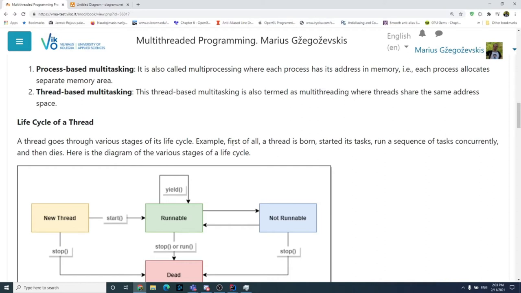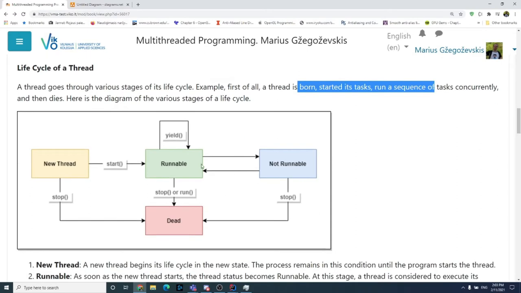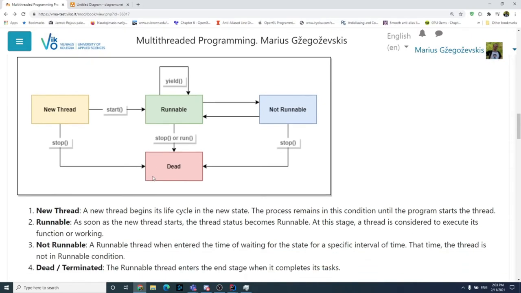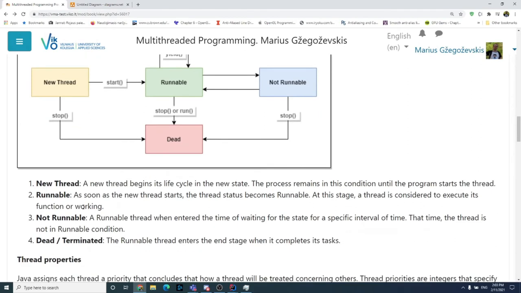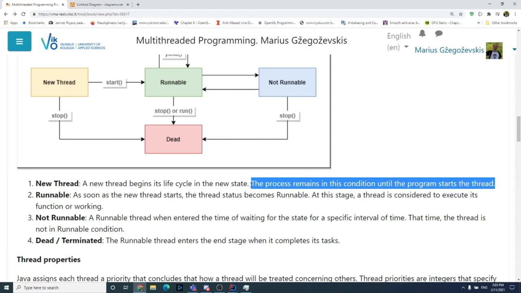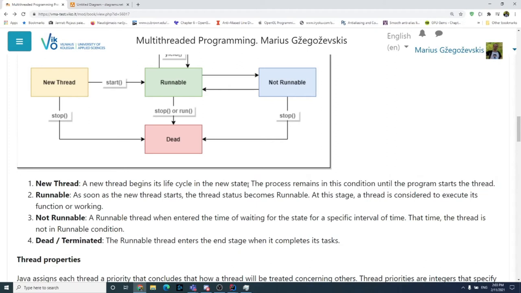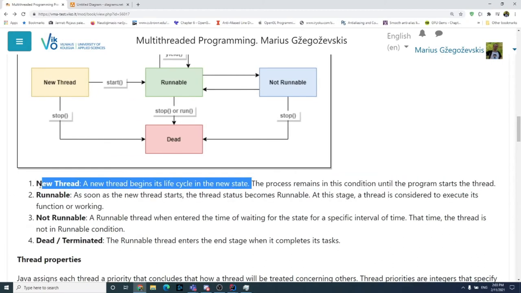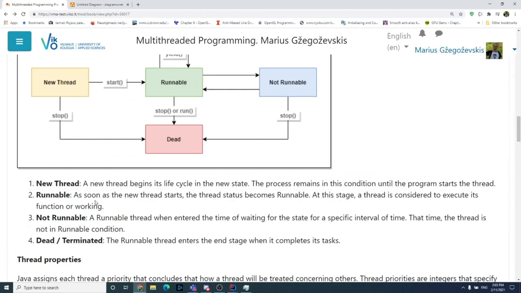The life cycle of a thread works like this. You have runnable, you have new thread, because you're able to create an interface Runnable or use a new Thread using new Thread. A new thread begins its life cycle in the new state. The thread remains in this condition until the program starts the thread. Basically, you're starting and waiting until the program starts this thread.